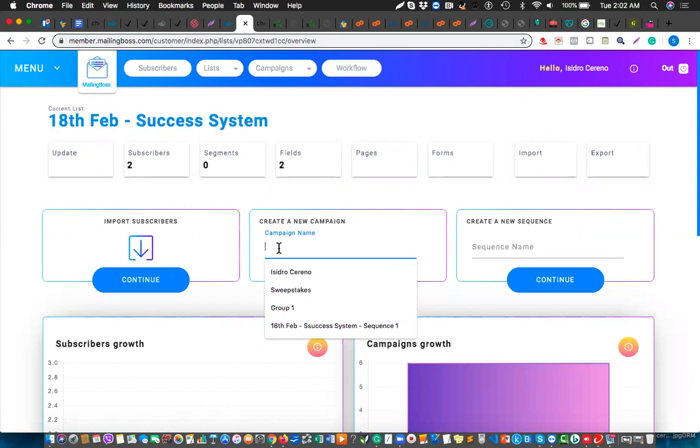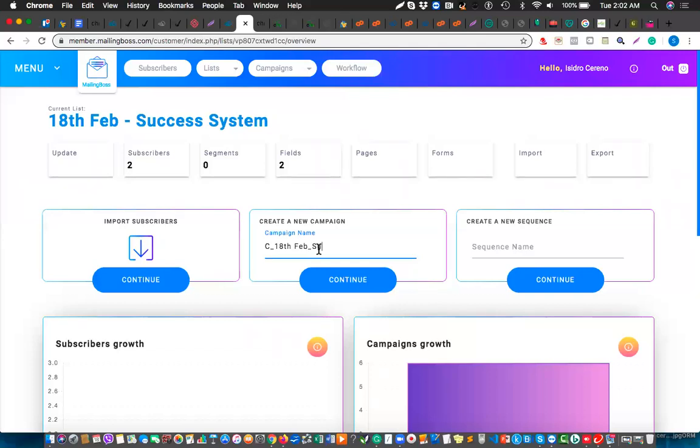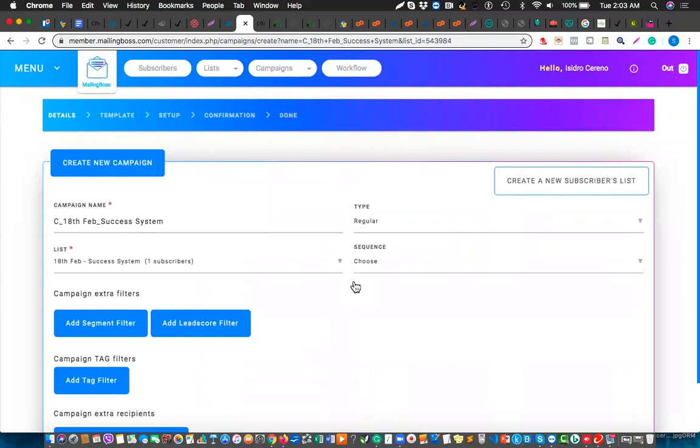So you're going to say, okay, success brought, you're going to say like 18 Feb C, okay? C hash, you're going to say C underscore, like campaign, right? Campaign 18 Feb success system, right? And click continue. And then this is the campaign name, regular type.